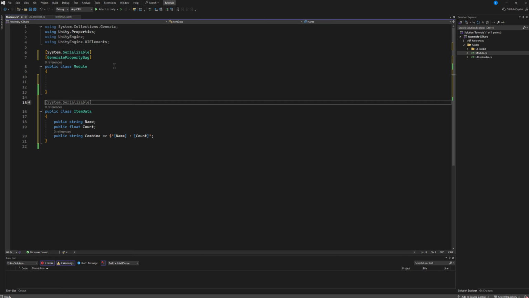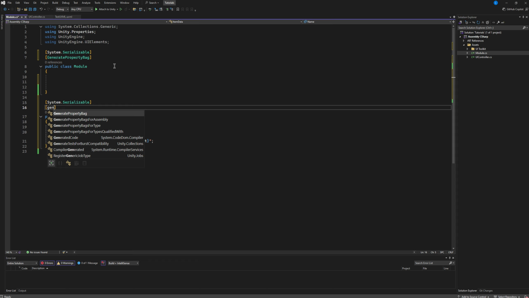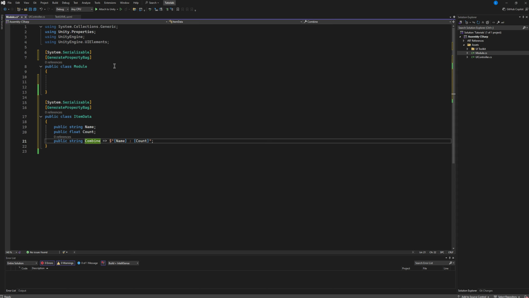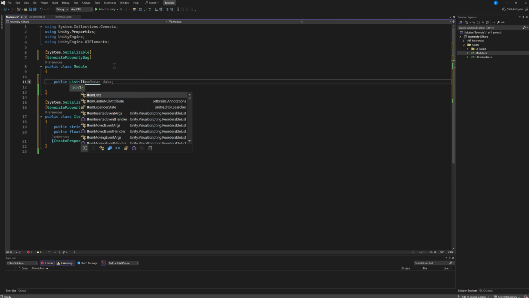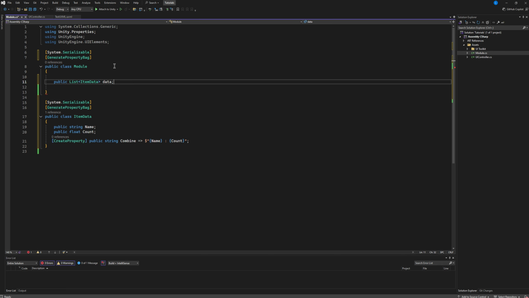We're gonna do the same thing, system.serializable, then generate property bag, because I'm gonna have create property. I don't think the first one needs it, but just in case. Public list item data. And that's it for this class here.